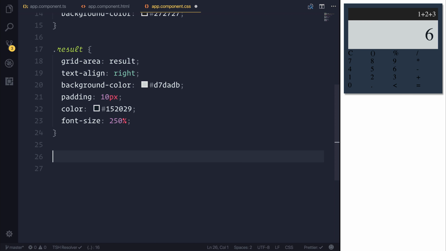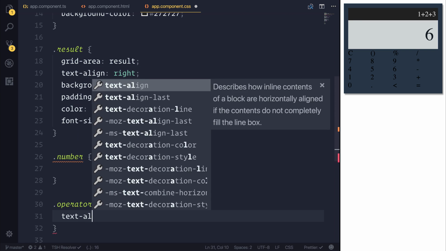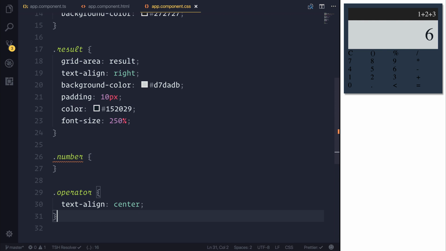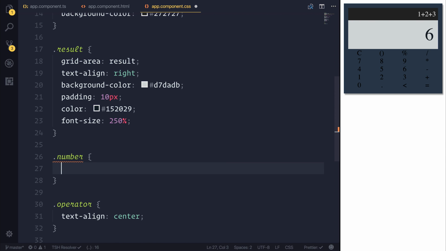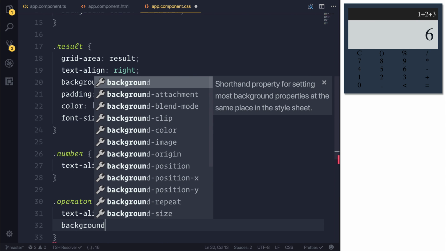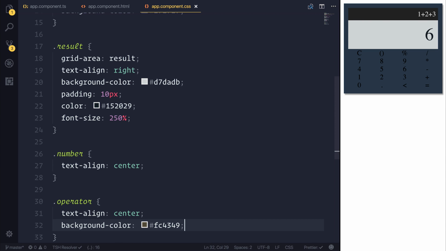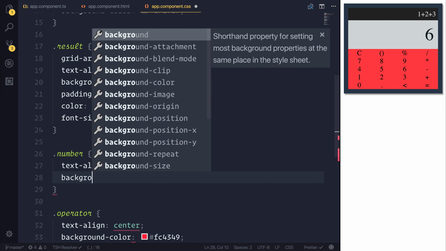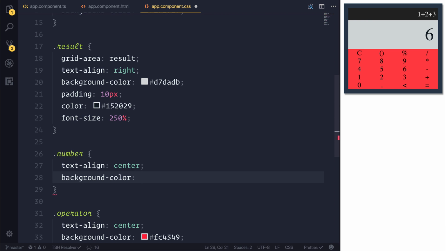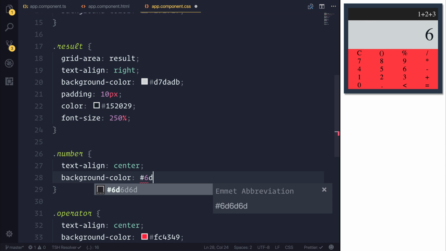So let's make ourselves a new class, one for number and one for operator. We can give the operator the text align of center, and that does make all of our buttons currently go in the center. So let's do the same for numbers. And we'll give our operator a background color of something like a nice red. And when it comes through, we'll give our numbers a background color of a nice blue.